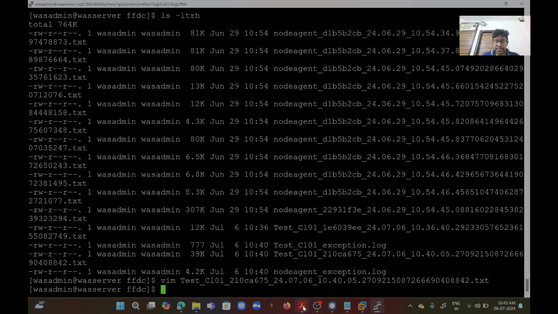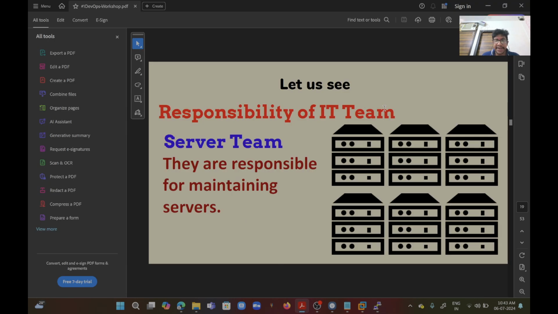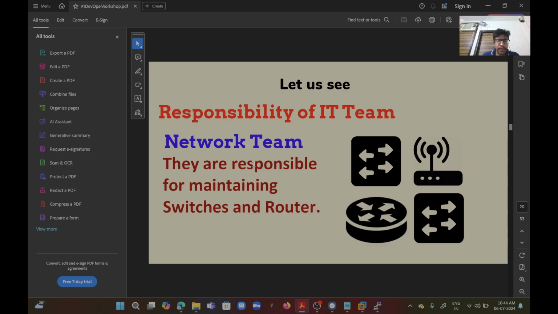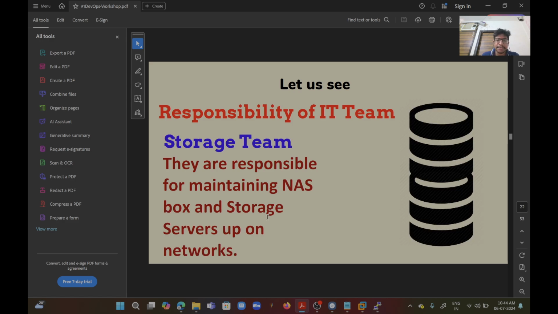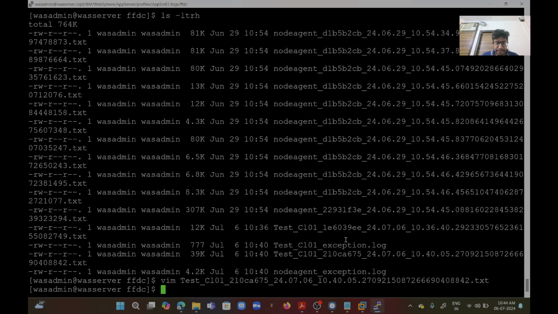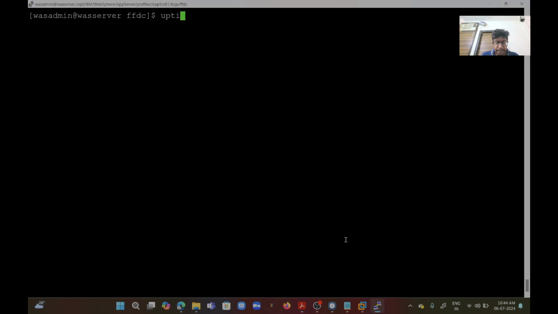Okay, to resolve, the IT team is responsible for the server team. Okay, the virtualization team is responsible for maintaining virtual machines and infrastructure, the hypervisor. The infrastructure team is doing like this. And the storage team is the database storage team. Is the server up and running? And what is the uptime?